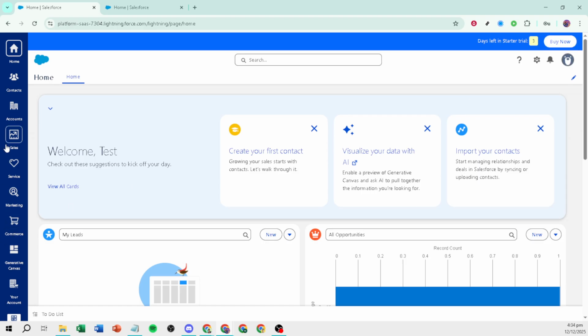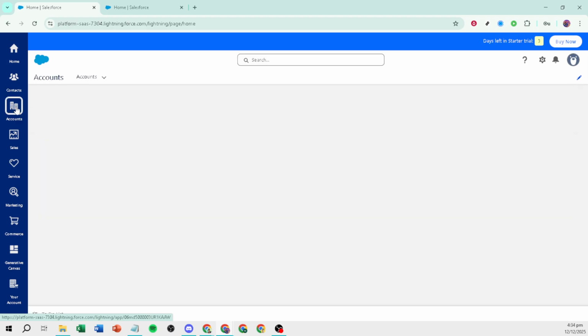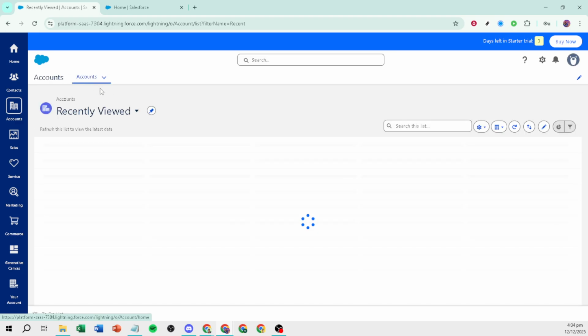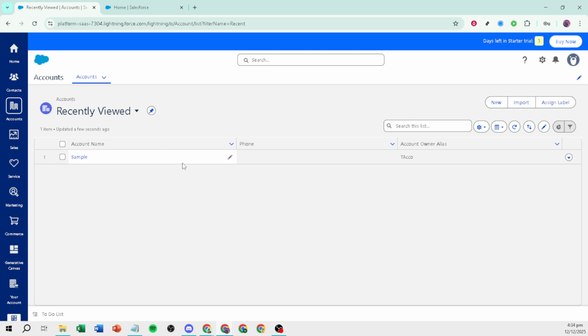Open the account you want to collaborate on. This puts you on the record page where teams typically coordinate updates, ask questions, and keep work moving. Traditionally, that collaboration happened in the Chatter feed on the record. You'd post an update, mention a teammate, or attach a file so everything stayed tied to the account.